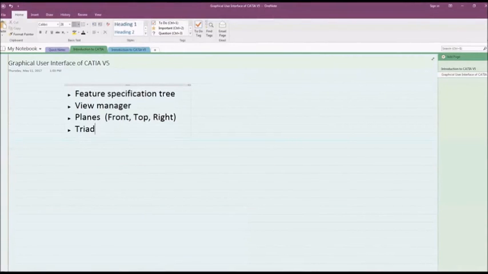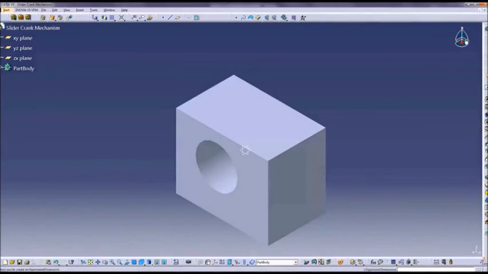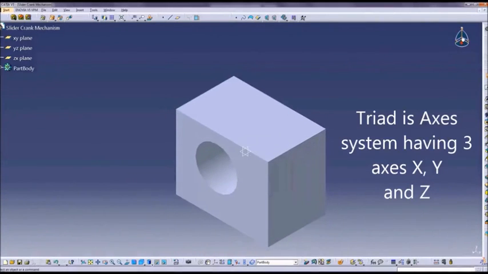Now next we will be covering the triad. Triad has three axes like X, Y, and Z. Here on the right top side we have a triad.